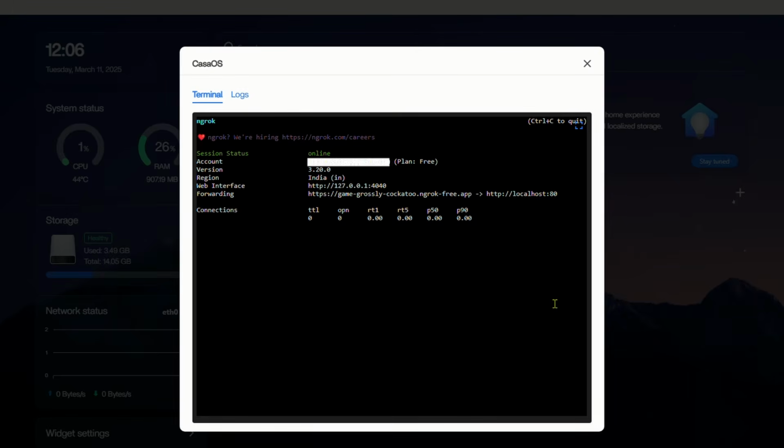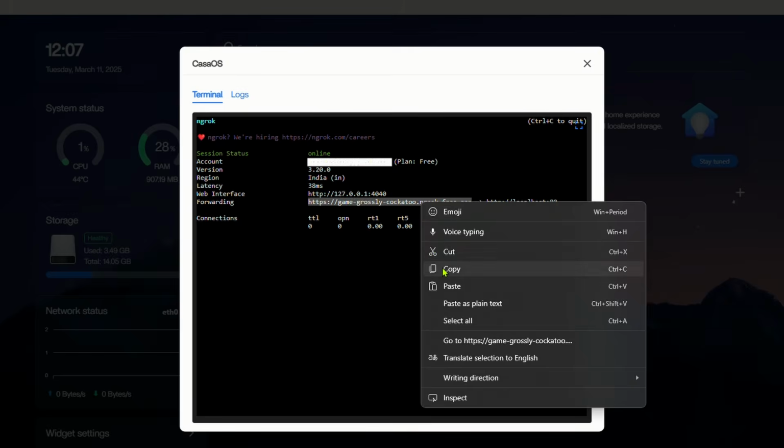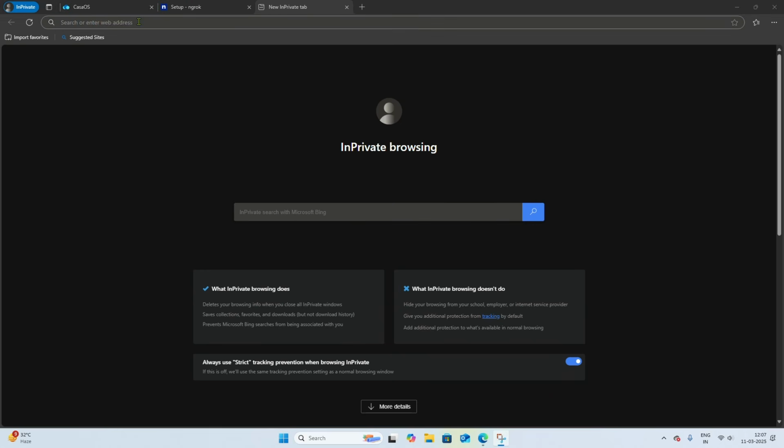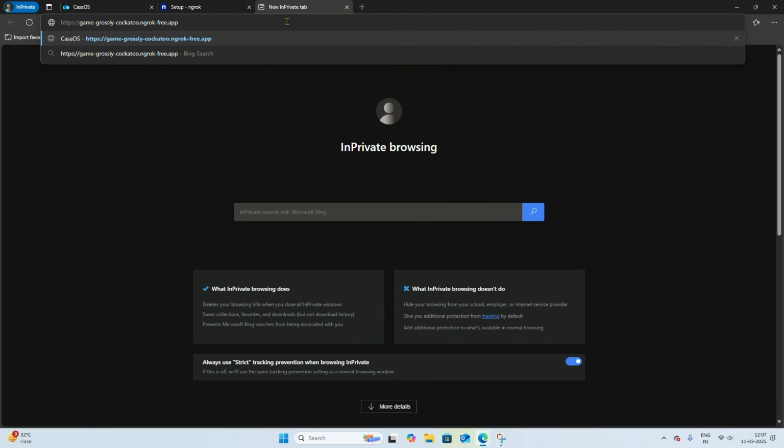Now, copy the URL that appears and open it in a browser. But be careful, not with the Ctrl+C. If you do that, the service will close. Instead, right-click and copy it. Let's open the copied URL in another tab.